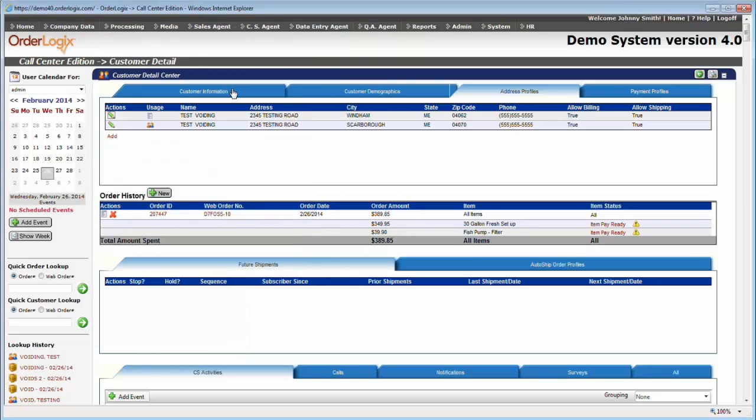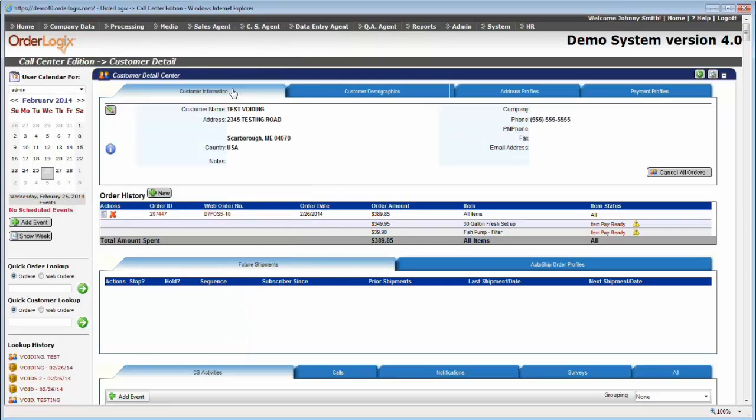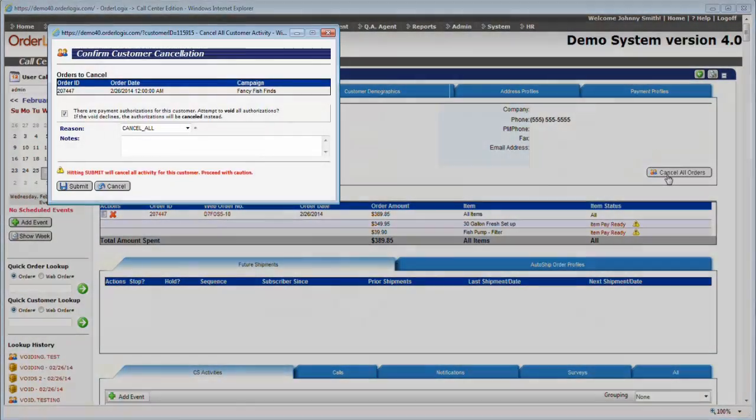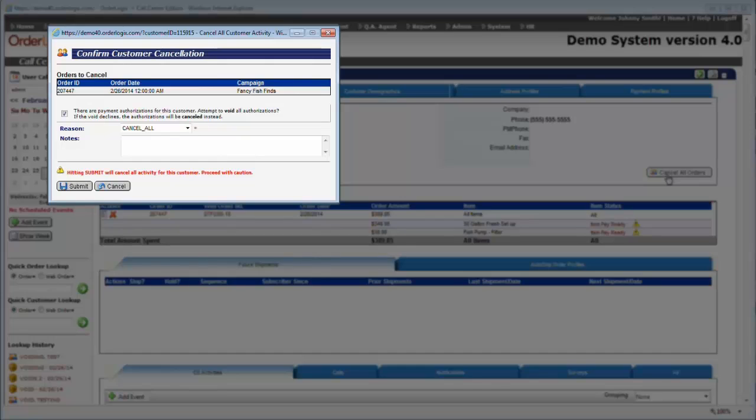If you click back into the Customer Information tab and then click the Cancel All Orders button, you will see that the void checkbox in this location is defaulted to void the pre-auth at the customer cancellation level.